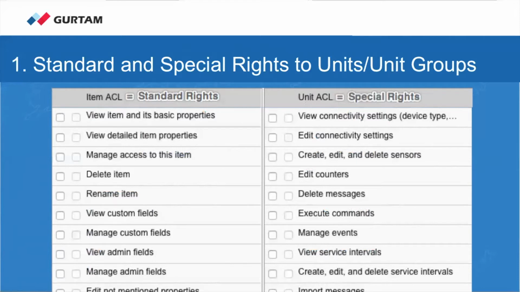Those rights are standard to different macro objects in the system. They are standard to units, unit groups, users, and even to resources. So remember this very first slide when I showed you that user can have access to users, user can have access to resources, and user also can have access to units and unit groups. This first column will never change. And this is why we call it also standard rights.